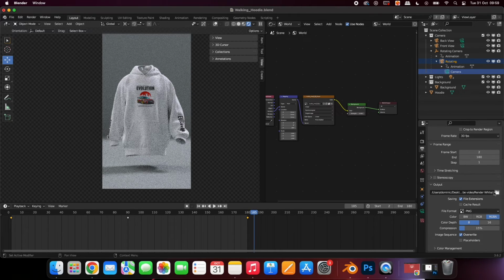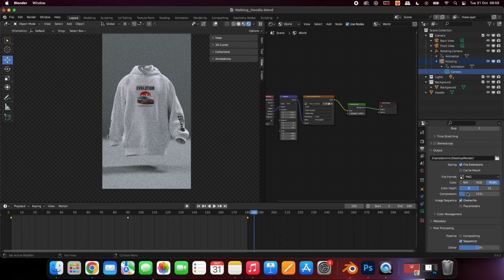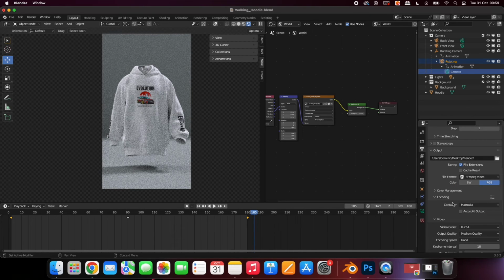Go to Output and select the folder icon to choose where to save your animation to. By default, the mockup is set to export a transparent PNG sequence. This is so that you can add a custom background to your animation. To do this, you'll need a program like After Effects or Premiere Pro. If you don't, you can export straight to video by changing file format to FFmpeg and encoding container to MPEG-4.